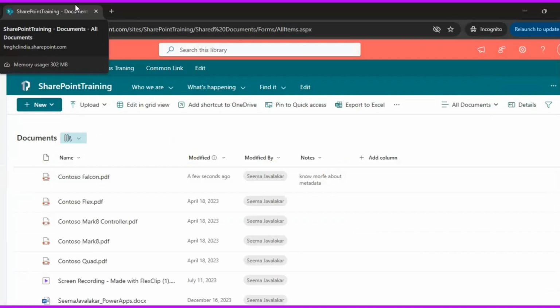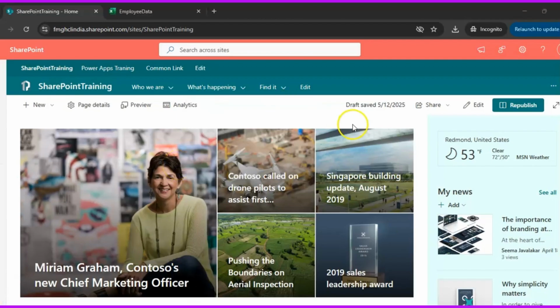So we understood what are lists and what are libraries. We'll try to understand more about the list by creating one list from scratch, and also we'll understand what are the multiple ways of creating a list and how to plan the columns while you are creating a list. There are multiple ways of creating a list. Let's understand them one by one.